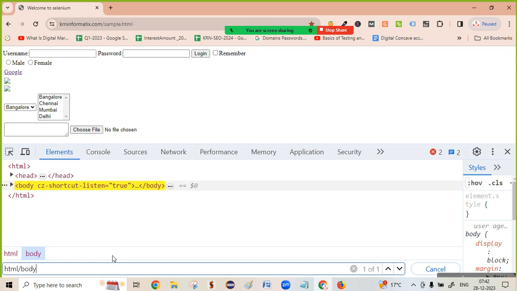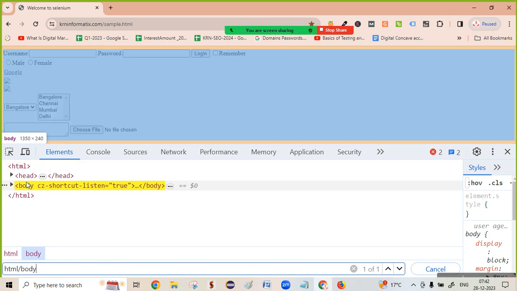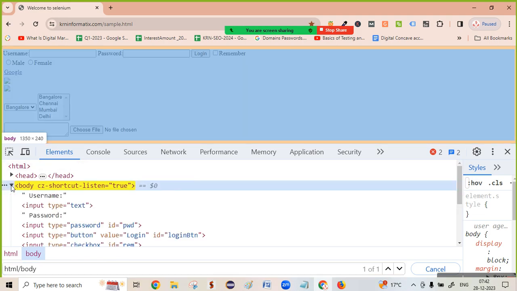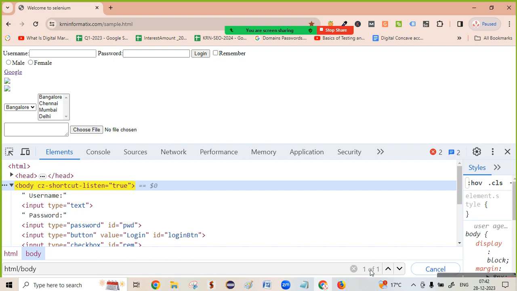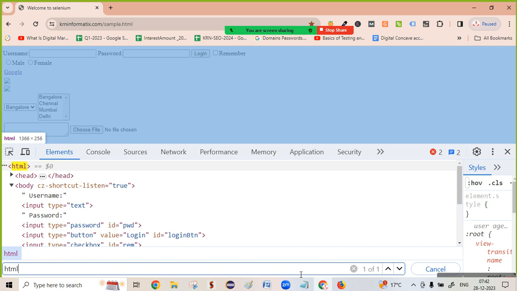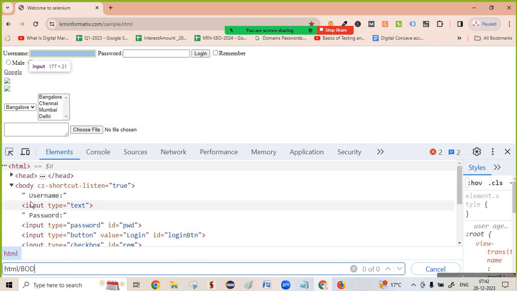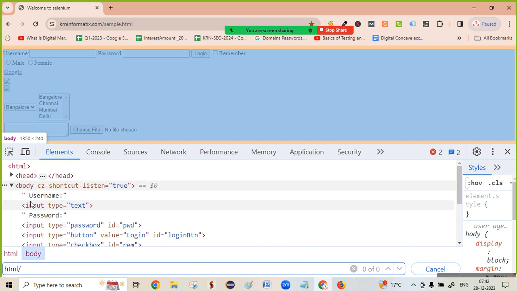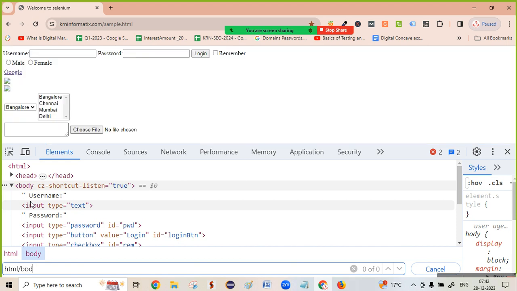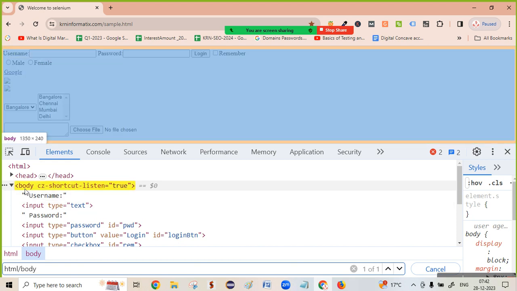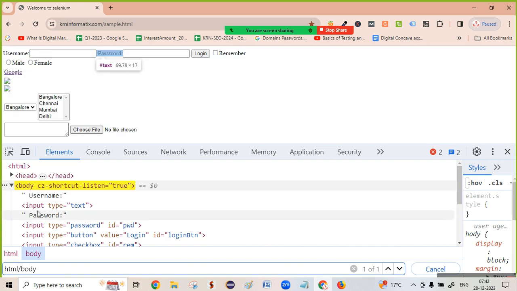Under HTML tag, I move to body tag. Under body tag, always check it should show as 1 of 1. When I type HTML also, it should show 1 of 1. Under HTML tag, when I put slash body also, it should show 1 of 1. Under body tag, I need to move to this input tag.